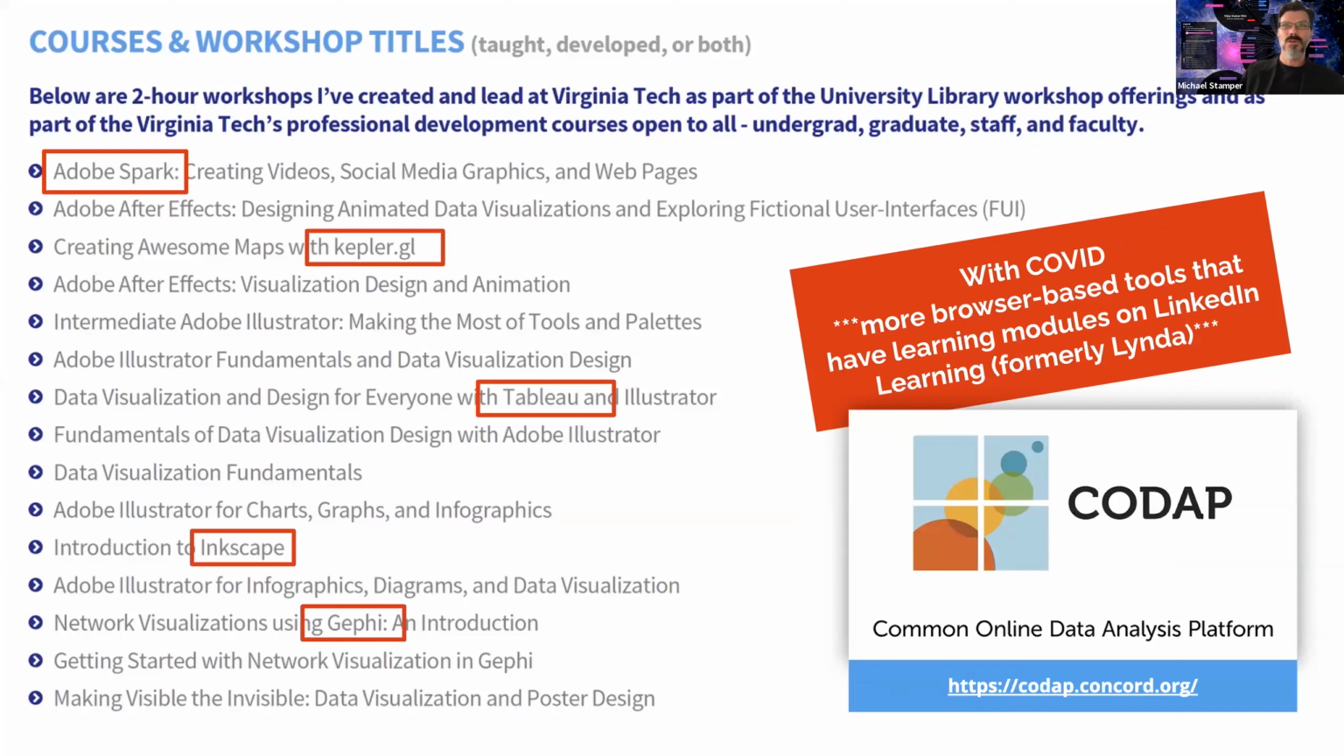But now with COVID, I've been relegated to mostly online. So these are all pretty much browser-based, free licenses, such as in the case of Tableau. But I've really had to scale back on some of the topics that I've been able to present effectively online.